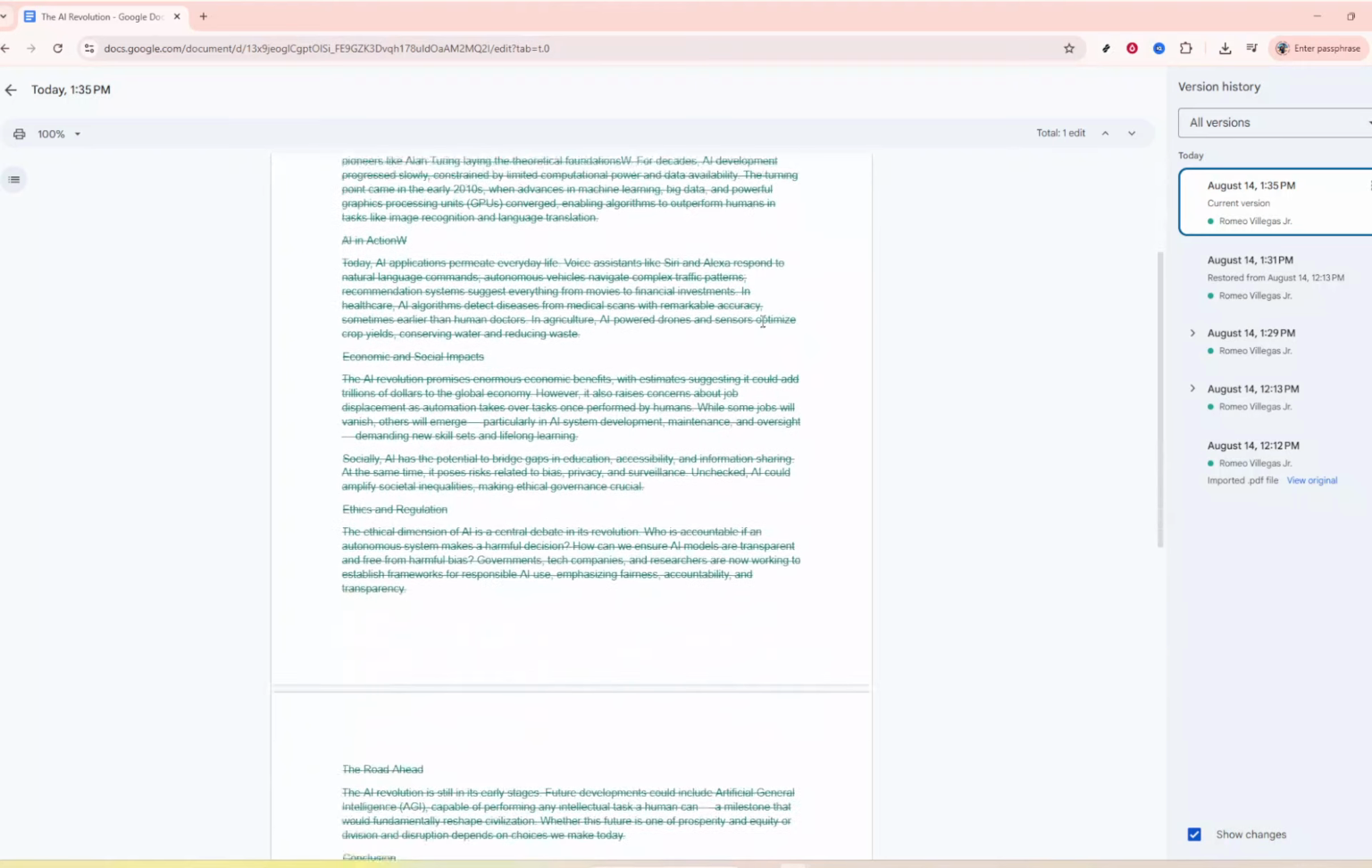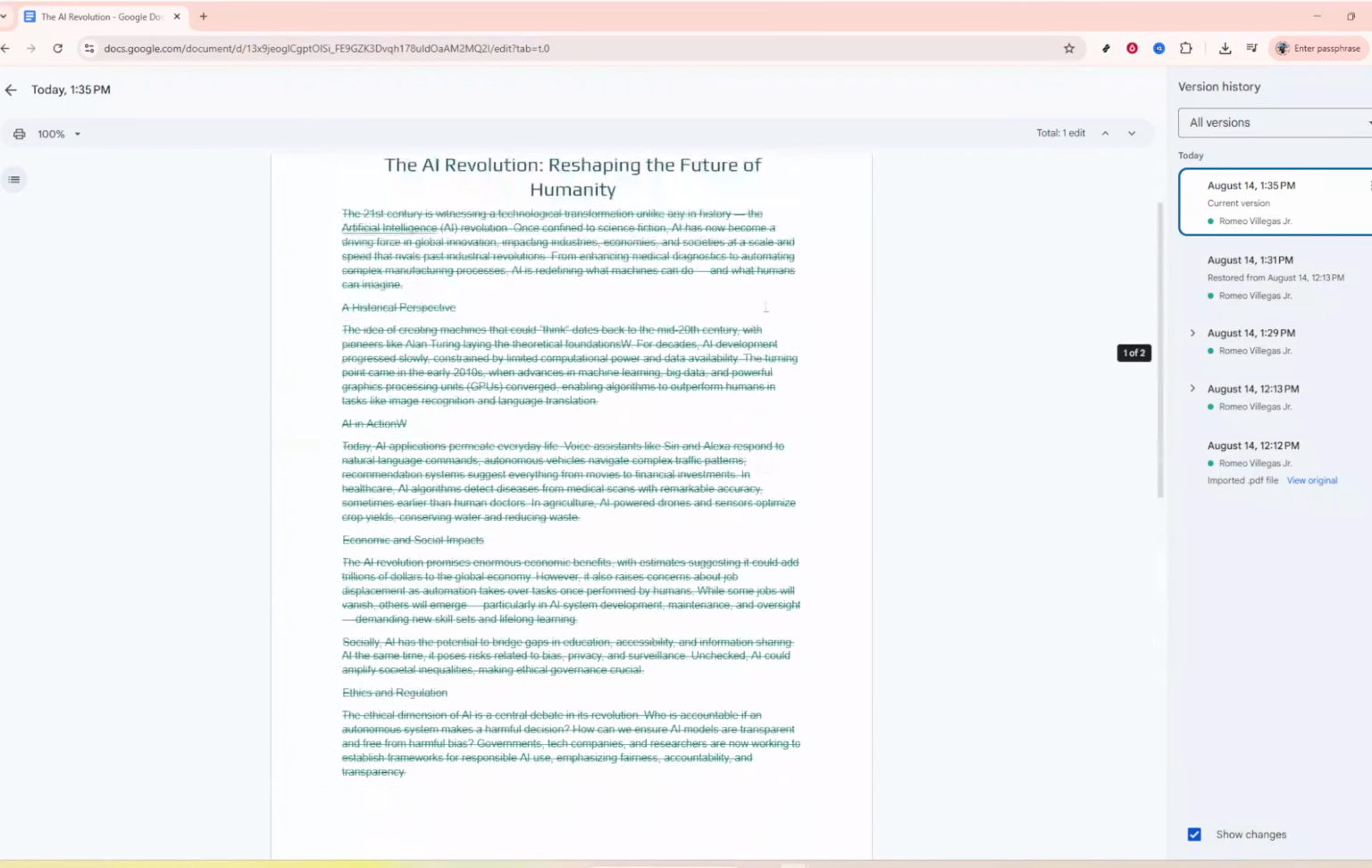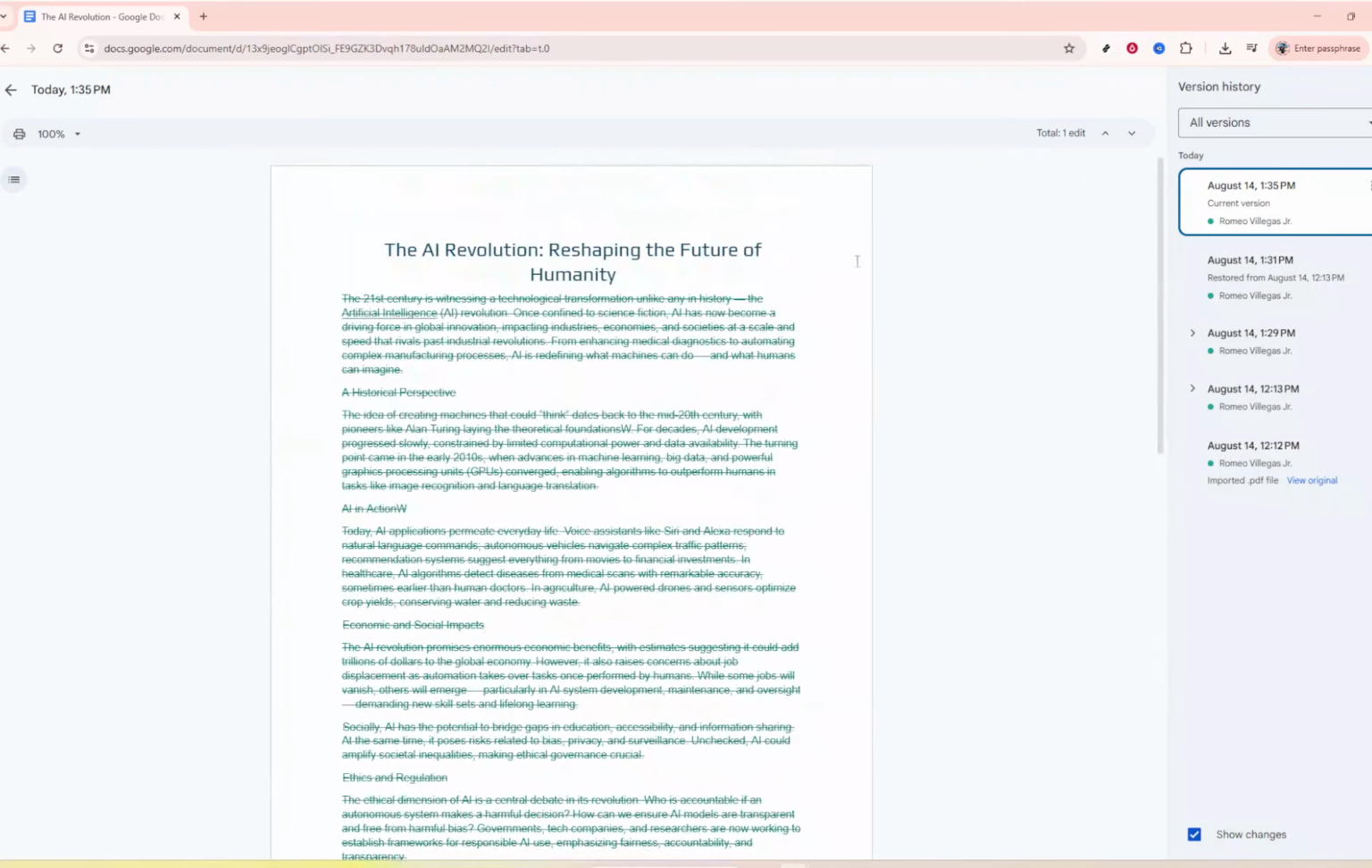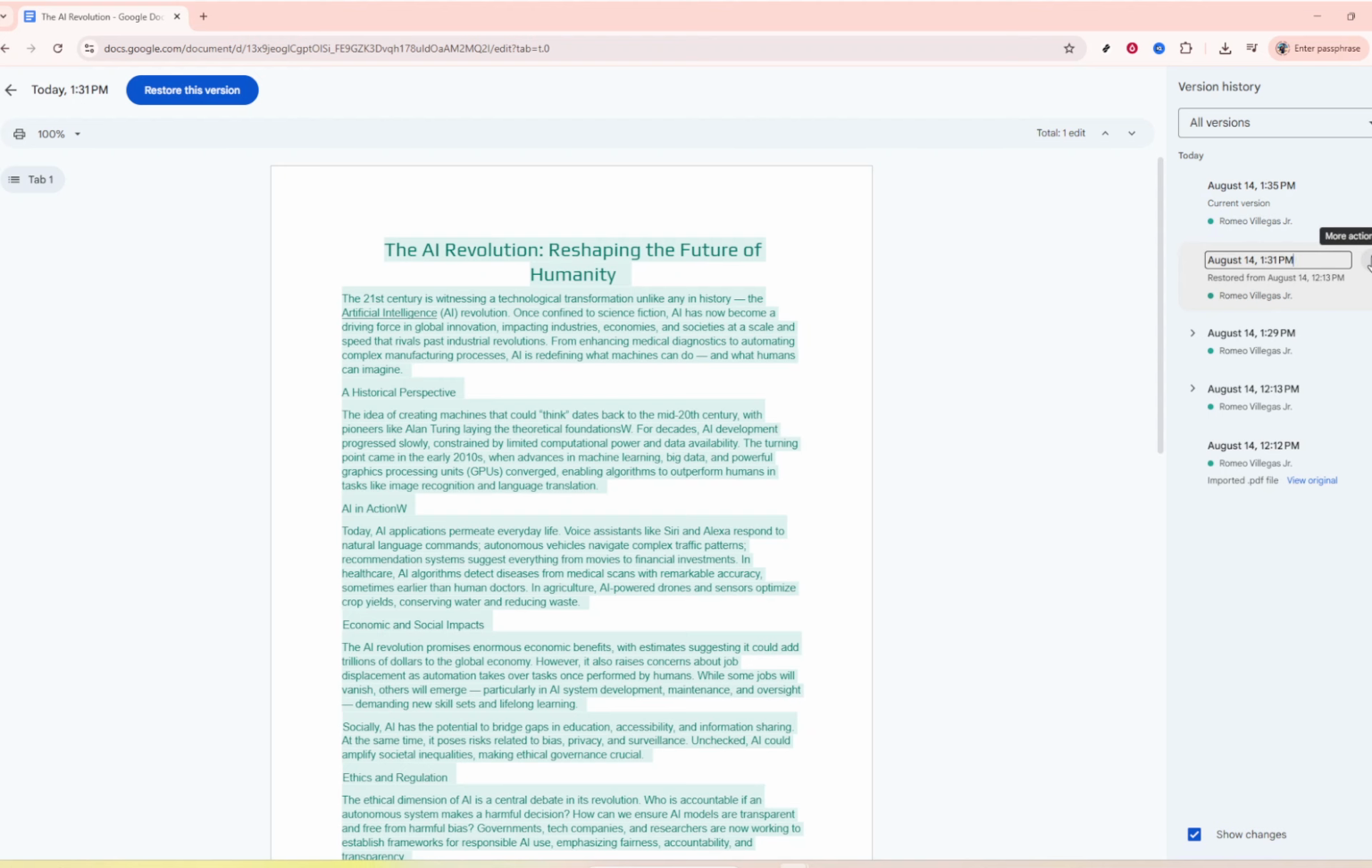This version history panel is especially useful because it displays a timeline of all the changes made to your document, sorted by both date and time. Now, what you need to do is look through this list to find the timestamp that matches the version you want to recover. It may be helpful to note down the time or just hover over the version to see a brief glimpse of changes.